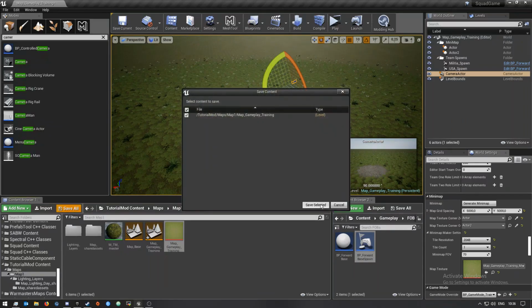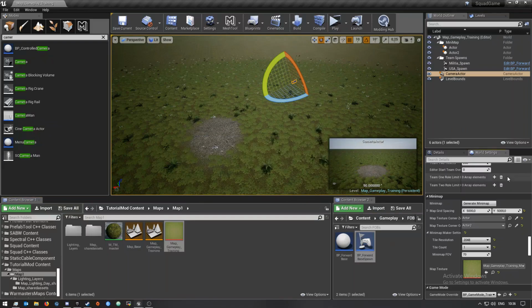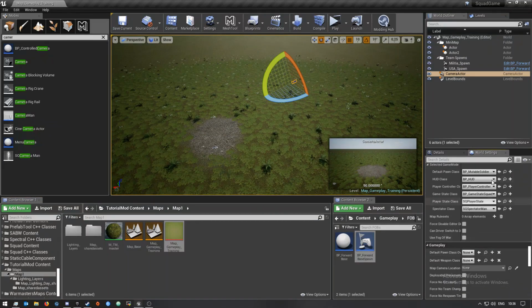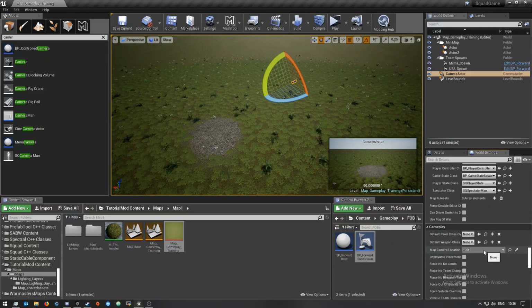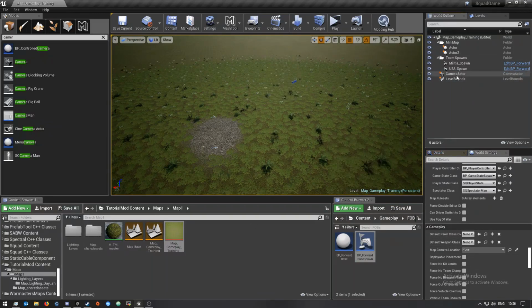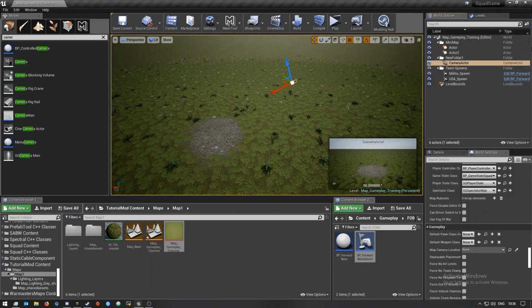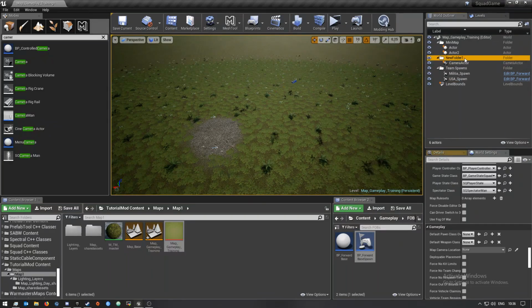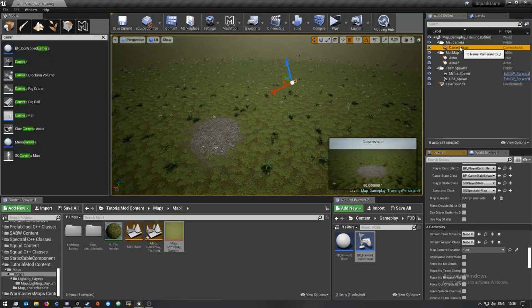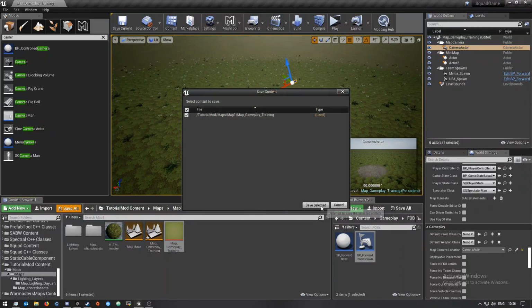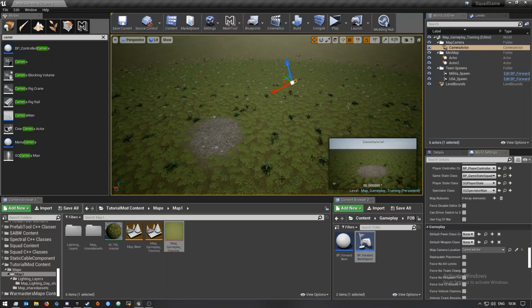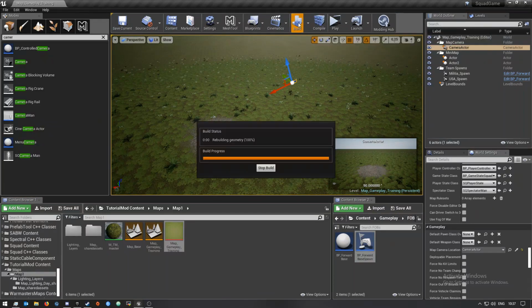Okay, so we're gonna click save, and then in our world settings still, we're gonna scroll down below where you set the game mode, and here where it says map camera location, we're gonna now take, I'm gonna also put this in a folder called map camera, and I'm gonna drag this and put it in there, and I'm gonna click save. And then also one thing is I'm gonna bold it here, so it just bolds everything in your map.